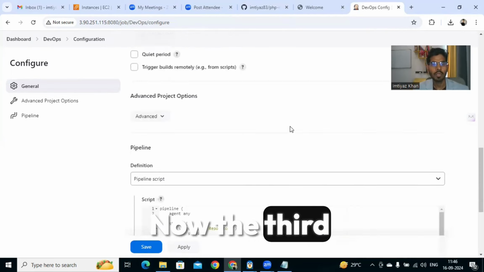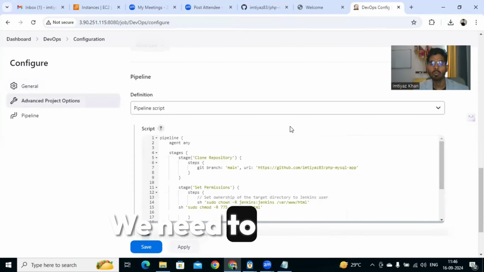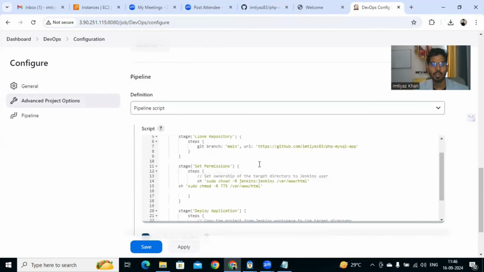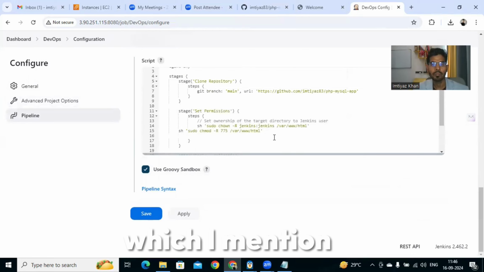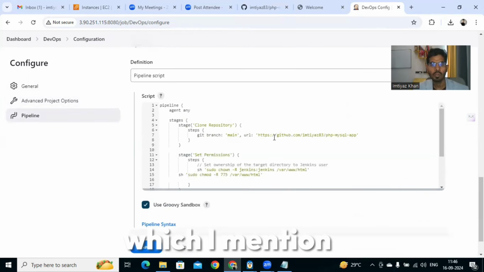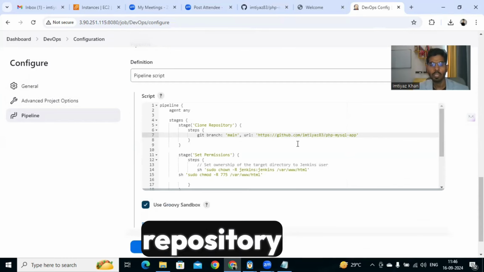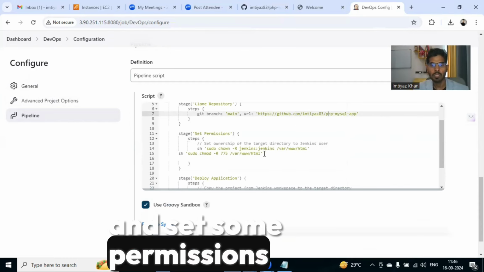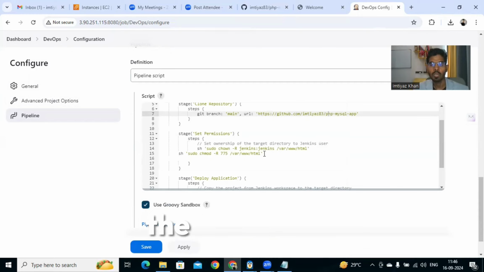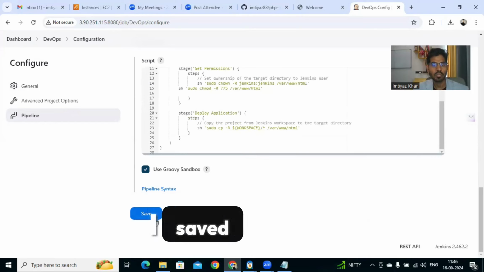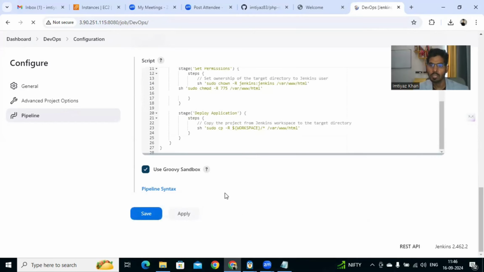Now, the third option is we need to create a simple script, in which I mention our stage, the GitHub repository URL, and set some permissions to copy the code from Jenkins server to our repository. And I saved the configuration changes.